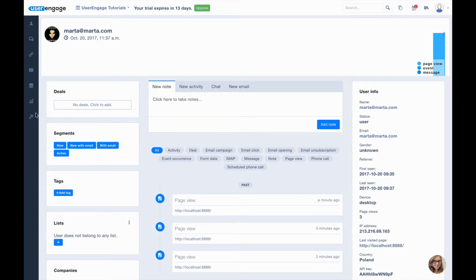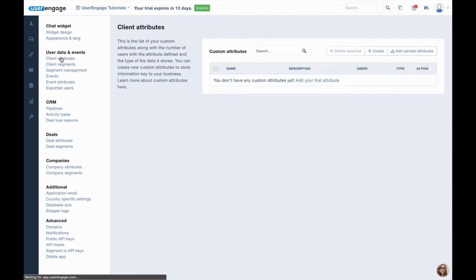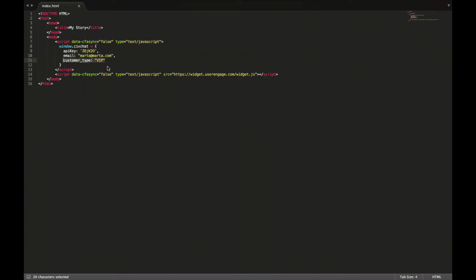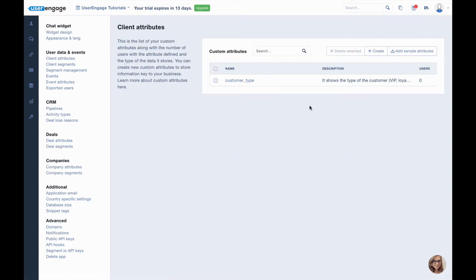First step is to head to your settings, app settings, and now guys, click client attributes. You don't have any custom attributes yet. Add your first attribute. I'm clicking over here, and I'm copying the same attribute that is in here. Customer type, string, which means text description. It shows the type of the customer. Okay, VIP, loyal, and let's say basic. Okay, that's the internal information. I'm gonna save it. I did save it.